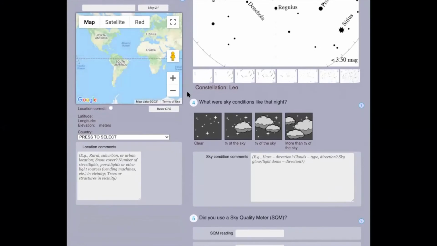And by putting in the date and the time and the place, this is part of the data points for the Globe at Night program to know where to put the data point and how to help that community best. So then we're going to put in location comments. And this is just describing where you are.